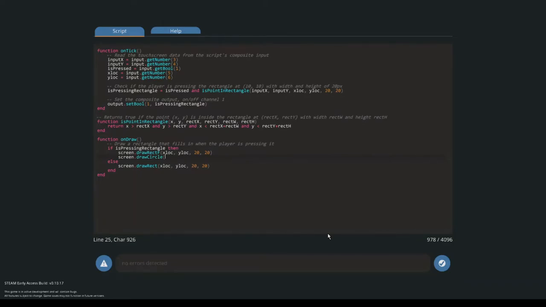So the height of our rectangle is 20. So the circle's radius needs to be 10. The first thing we do is x location, actually no, this one is just x location. Then y location plus 10. Then the radius is 10. That is our draw circle for the first one.